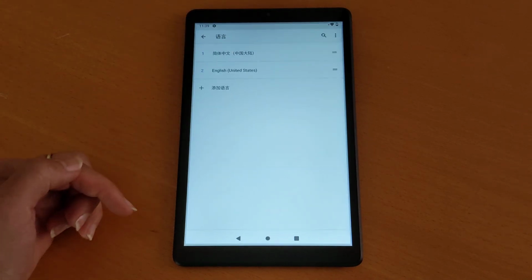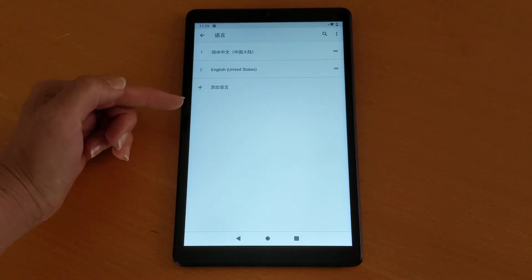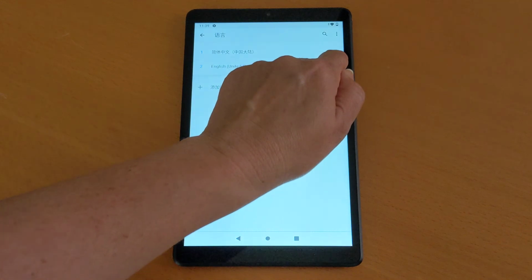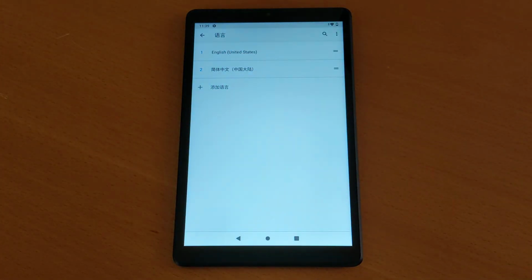I can go back one more time and then change that setting again. So I can drag my English up to become number one, but the Chinese language stays there for me as an option to use in the future.